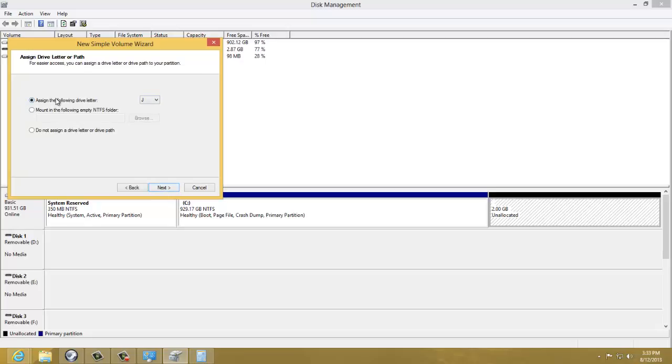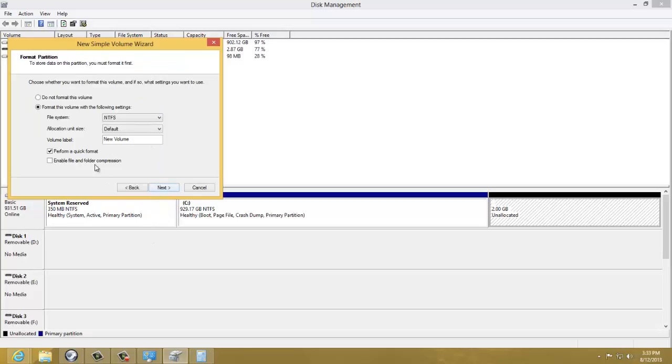You can click Assign. I definitely recommend doing this. Click Assign the following drive letter. Go ahead and assign it to whatever one you want. I'm just going to make it A. Now, you're definitely going to want to format this. I recommend FAT32.